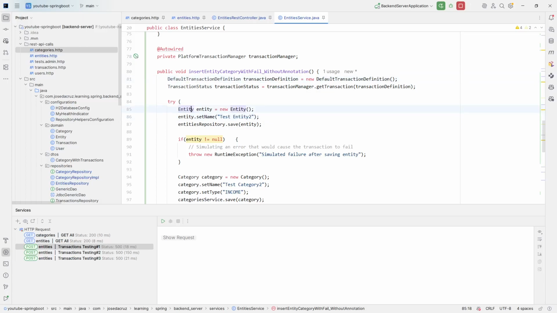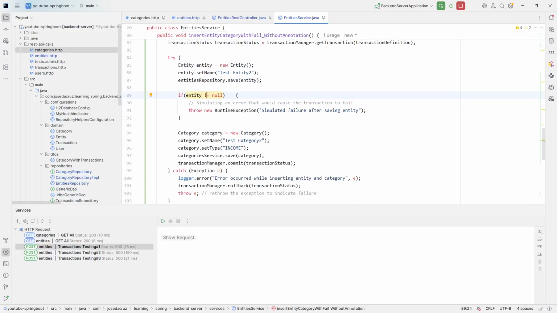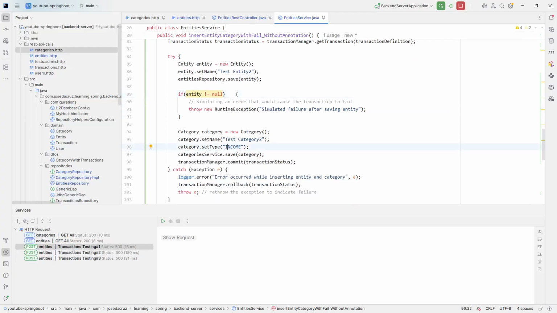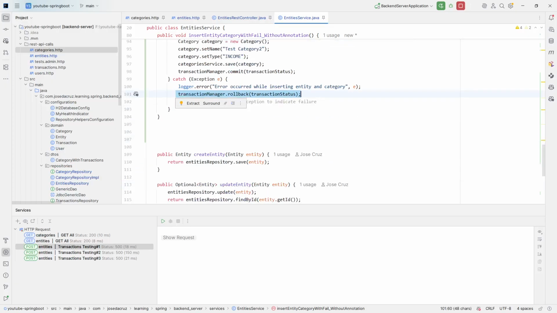And again, we start with the new entity, you save the entity, and if it's different from null, it should roll back, otherwise we will run the category and we do the commit here. So the commit only happens if it reaches this point. If it doesn't reach this point, it should be rollback because this runtime exception will move to this catch, and this catch contains this line, rollback. I'm stating clearly what I want. So let's see this executing.